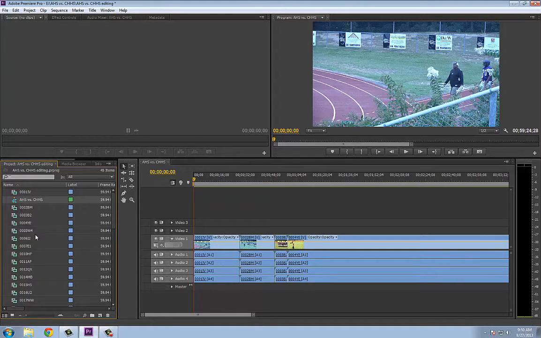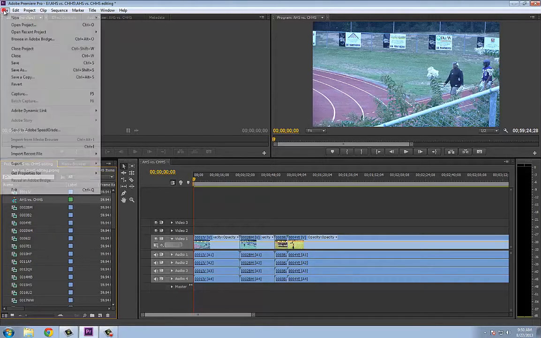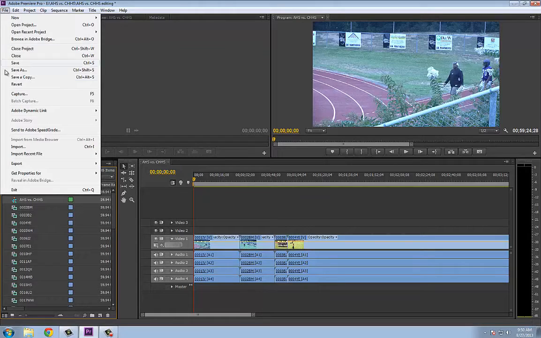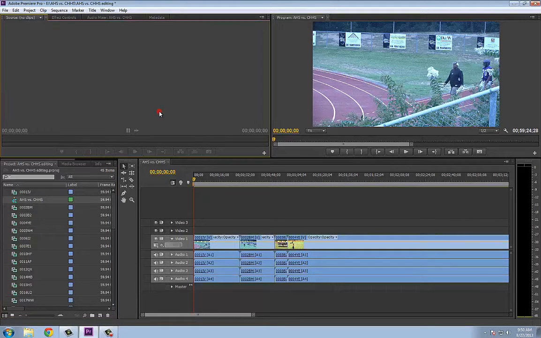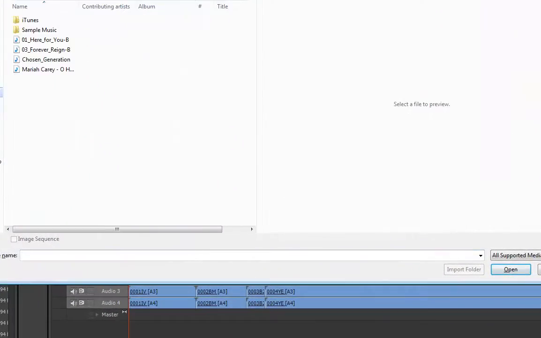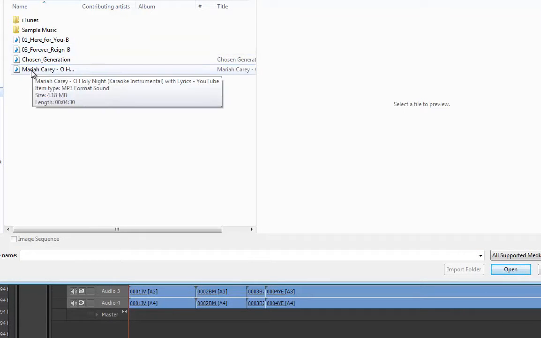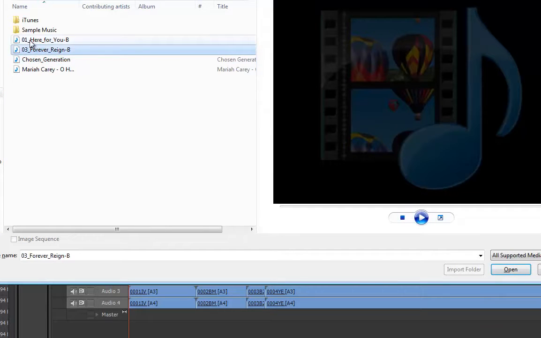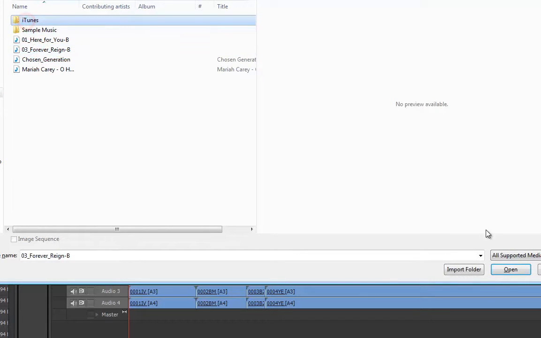If I want to add stuff to my media bin, I can go up here to File and then Import, or I can hit Control I. So let's hit Control I to import footage. Just for the heck of it, I don't know why we have Mariah Carey's Oh Holy Night in here, but if I wanted to use that, I could. So this is where you could bring in music or pictures.